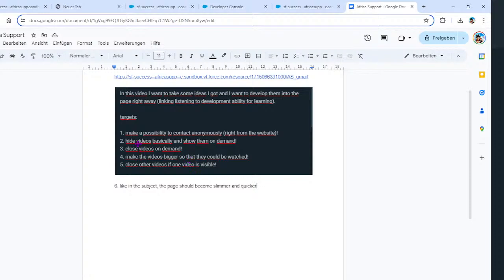So the first one, I don't go in order just because I'm developing like it's the best, is to make a possibility to contact anonymously right from the website. That is what I just explained. The sixth one I already mentioned, it's also in the subject: the page should become slimmer and quicker, and all the other four points would make it so, like hide videos basically and show them on demand.